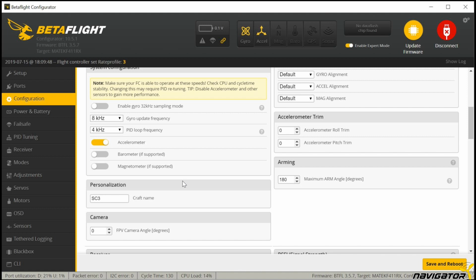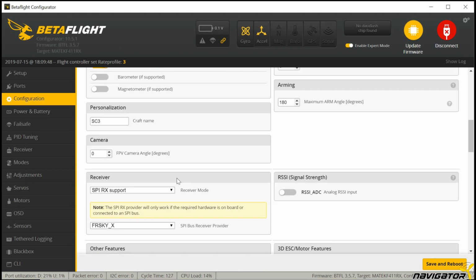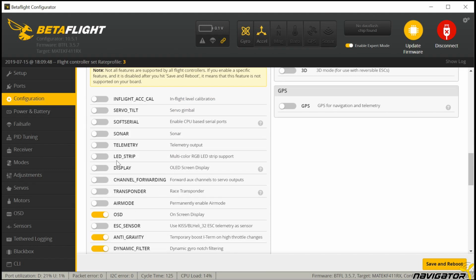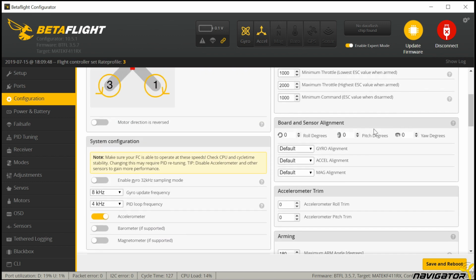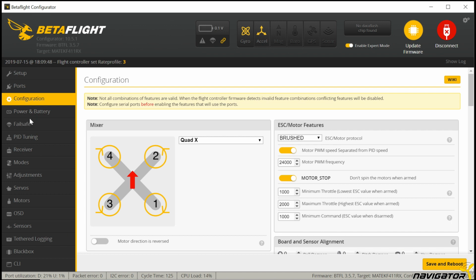This is a substitute for the buzzer. Also, switching off the telemetry is advised. A bug in the software caused crashes in the past with this flight controller. Also, we don't really need telemetry in this case. We want OSD, anti-gravity and dynamic filters on. Please remember to save after making any changes. Switching to a different tab will discard your changes.